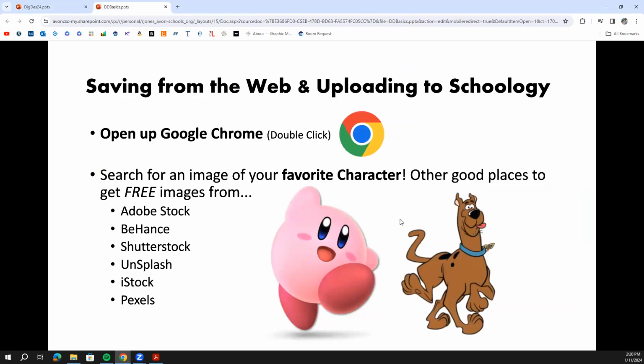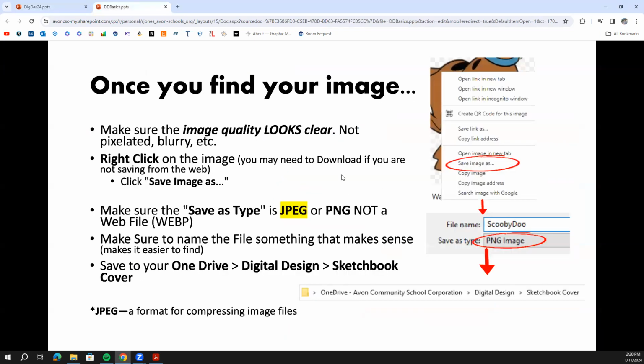Last class together, we kind of finished up saving our character from the web. If you didn't quite get there, make sure you save an image, okay? Right-click on that image from Google and hit Save Image As. Make sure the save type is a JPEG or PNG, not a web file, not an SVG. Needs to be a JPEG or PNG, okay? And then again, remember to check that path. It's going into the OneDrive, to your digital folder, and then if you've made other folders, into that folder.